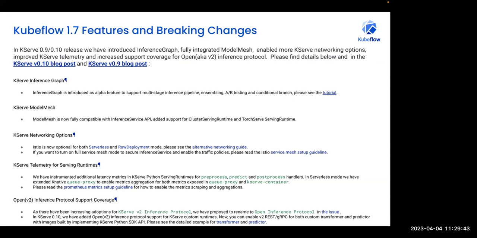So for the highlights, the first item is the inference graph. Since 0.9, we have introduced the inference graph, which is an alpha feature to support multi-stage inference pipelines, ensembling, A/B testing, and conditional branch use cases. So you can follow the tutorial to see how you can create an inference graph CR to submit a pipeline declaratively with multiple steps.